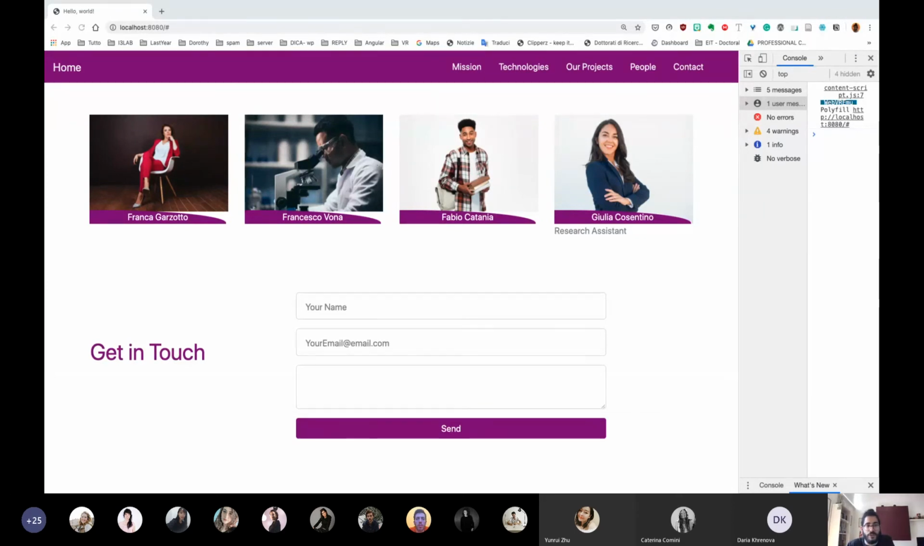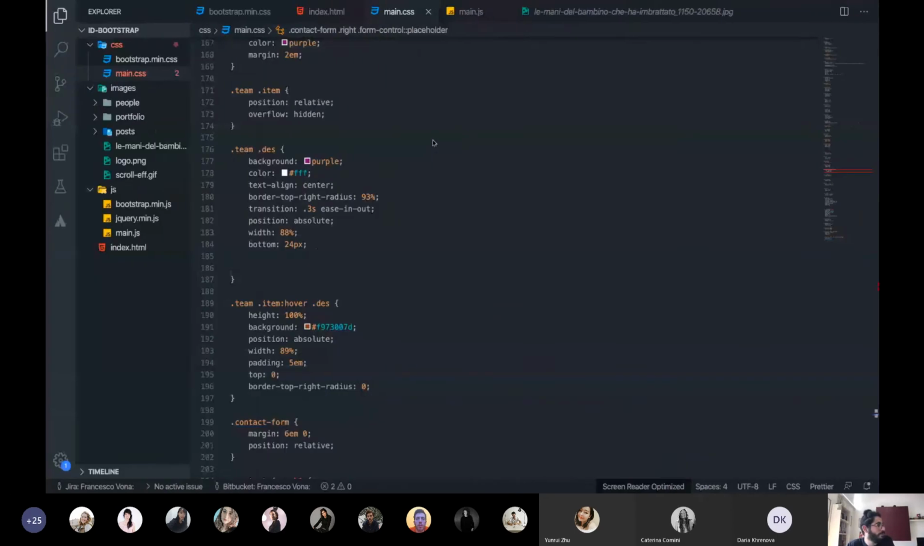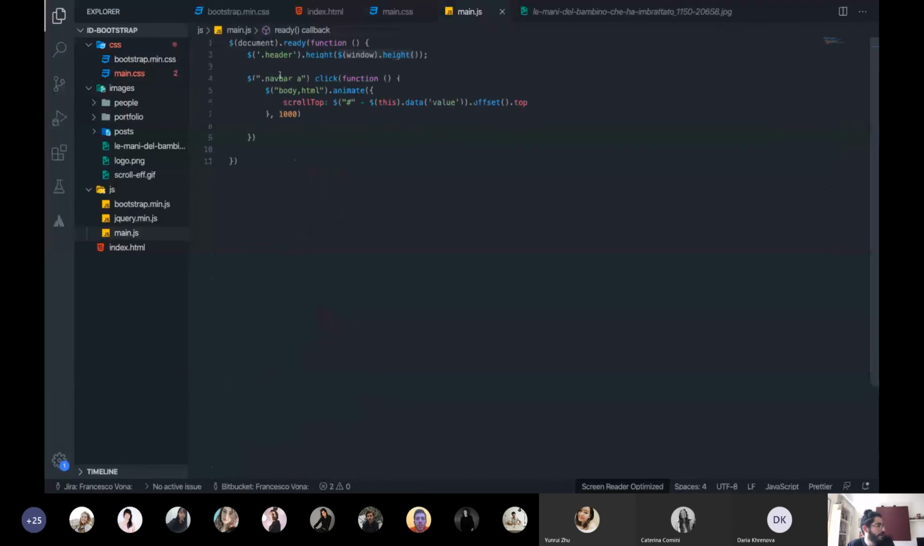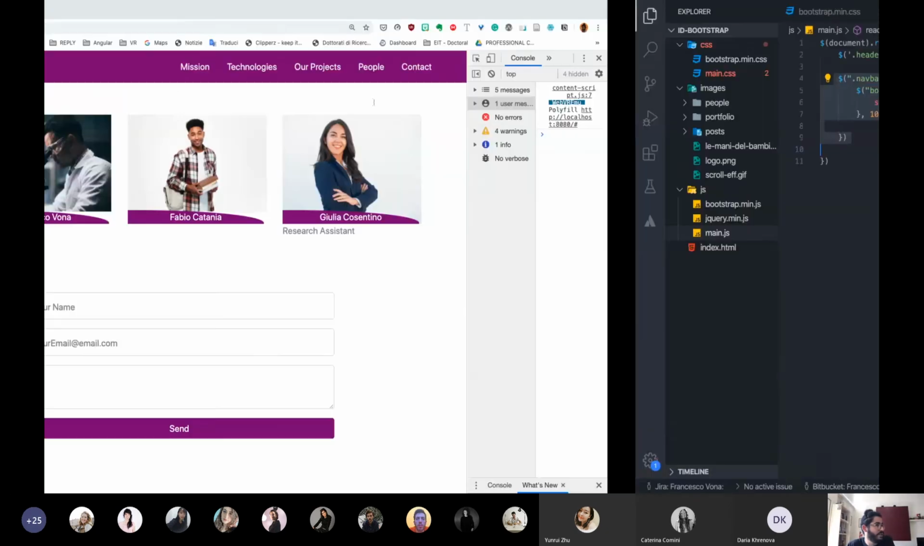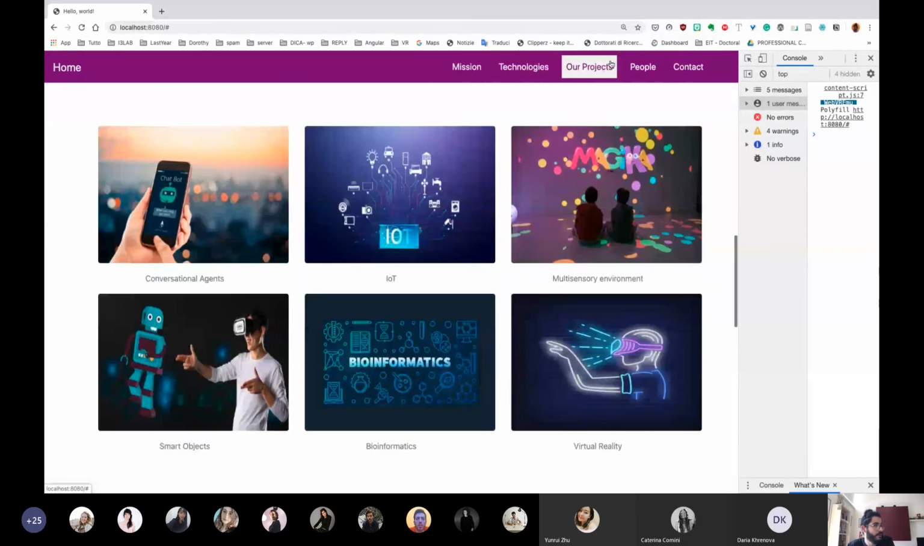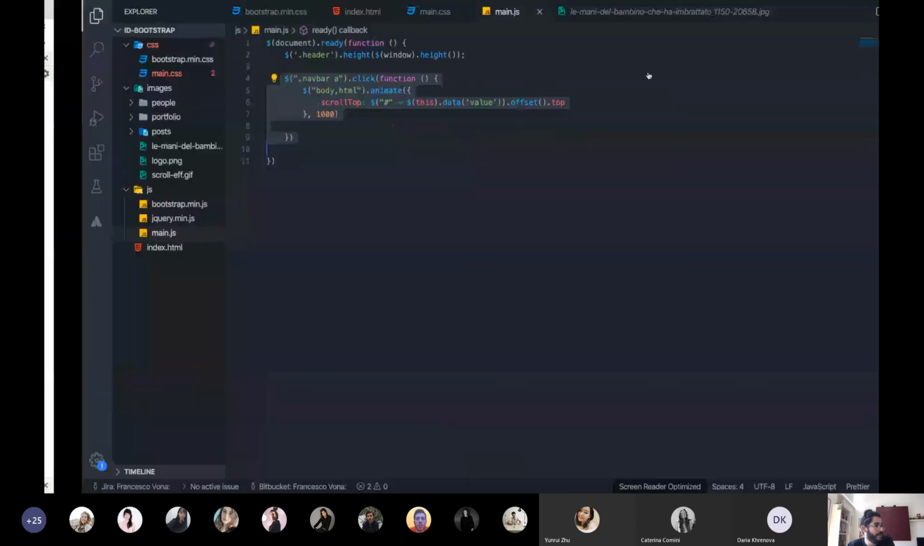It's the rest of the code that we added before. So let's return to the code here, and this is the behavior that uses this animation to scroll down to the section that you need.